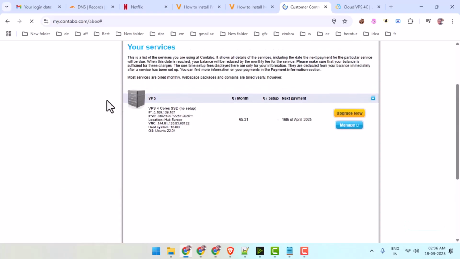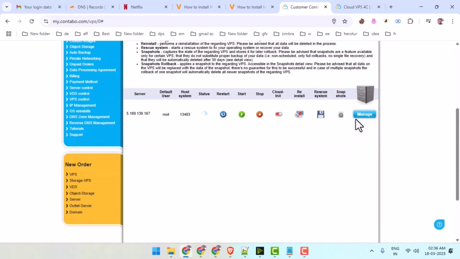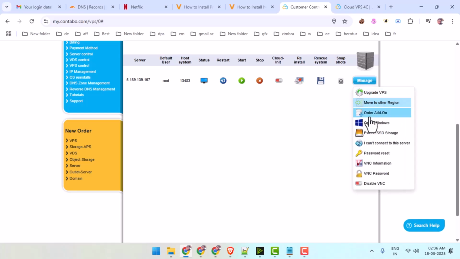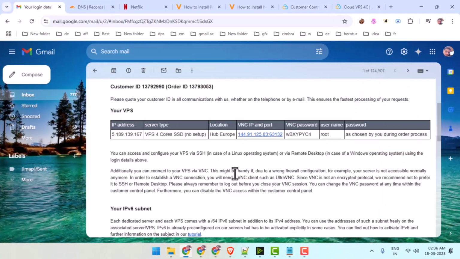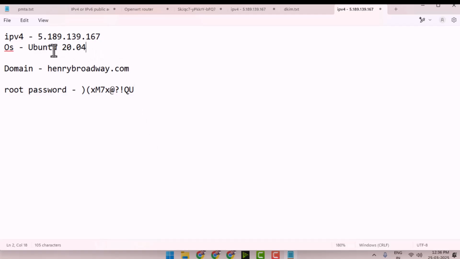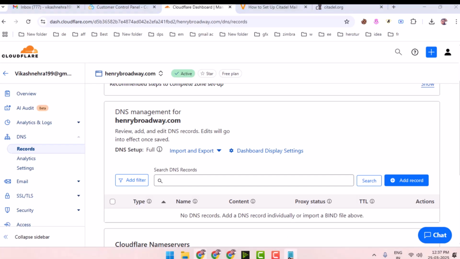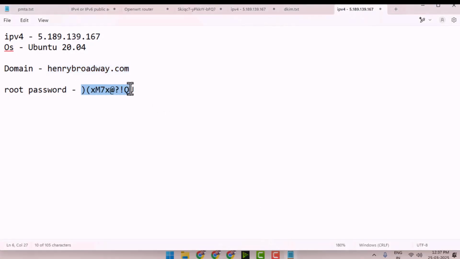OK. Go to VPS control under VPS, and here's your VPS. Click Manage to reset your root password if needed. Understood? These are the details of your VPS. We'll use this for the installation. After purchasing the VPS, look here, this is your IP. I'm using Ubuntu 20, and the domain I'll use in this video is this one. This domain of mine is available here. Alright? No records have been added yet. This is my root password.